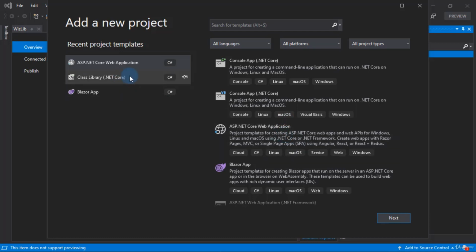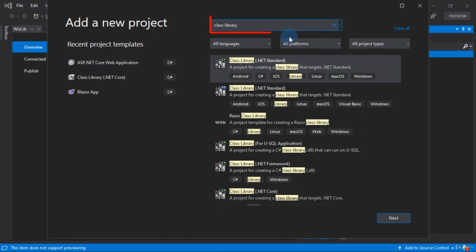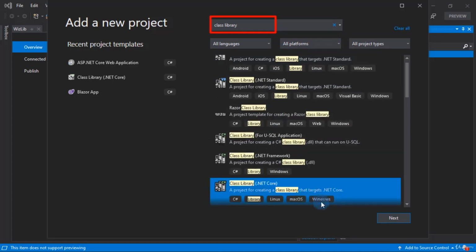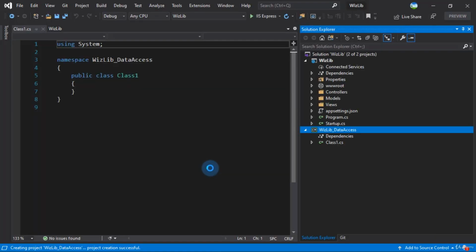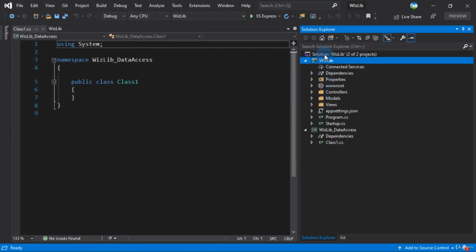I have it in the recent projects, but right here you can search for that as well. When you do, make sure you select the class library for .NET Core and we'll hit the next button. We'll give it a name, so I'll call it wizlib.dataaccess. Let's add this. Let's create another class library.